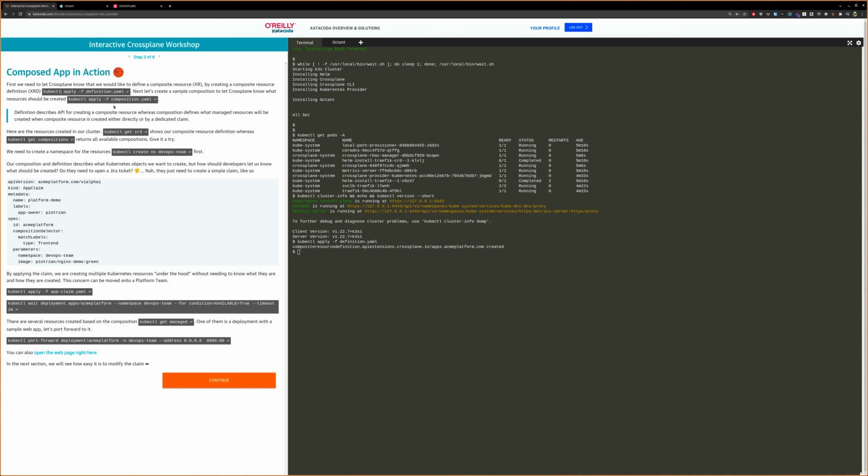All right, so let's click through. We are creating the definition and composition. We can actually see whether our definition is up. XRD stands for definition. It is established and offered. And we can see our composition. You can see here, there's a composition called app frontend.